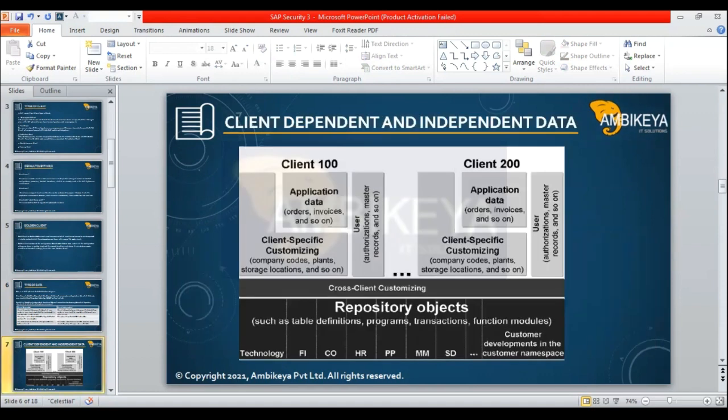So this is the figure showing what is there. This is client independent data, and these are the applications, services, users, or customization that are dependent on the client. And the repository objects, FICO modules, definitions, tables, functions, transaction programs, standard ones, are independent. So that is available in all the clients.